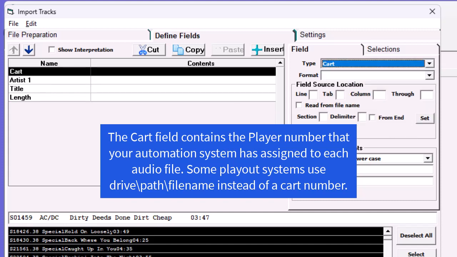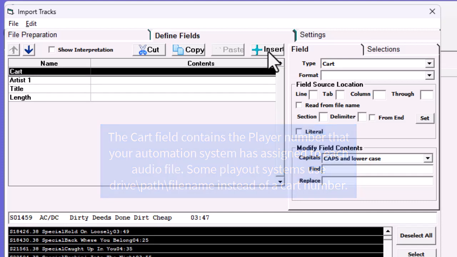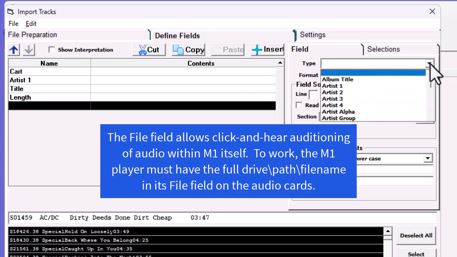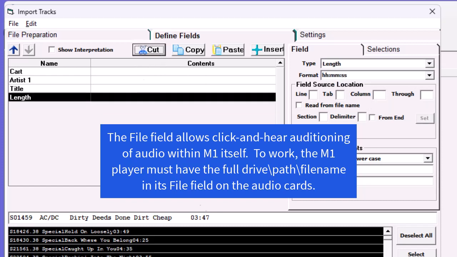Now, before I get out of here, I want to talk about one other thing, and that's the file field. You may want to add the file field. What that is for is so you can click and hear the audio from within a Music One audio card. It's not required, but it's a nice thing to have. The cart field is what is required. That is the number or the drive path that goes into the playlist that goes to your automation system.